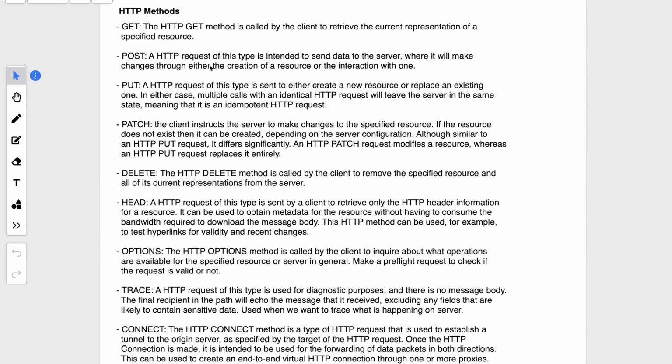For example, a new user is registering to your website, right? Then you have to create the entity for that user, right? So for that, the first request to create the user, you will use a POST request.